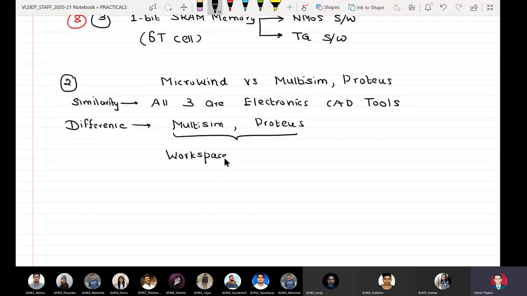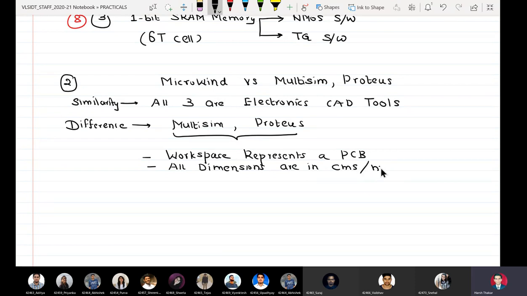workspace represents a PCB. All dimensions are in centimeters, maybe millimeters, not below that.